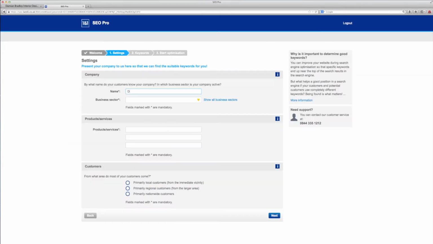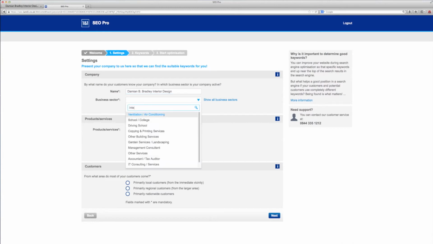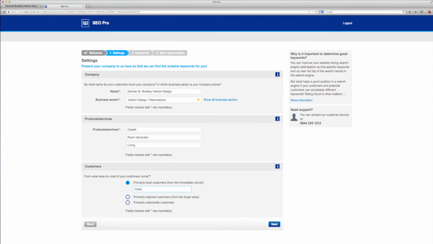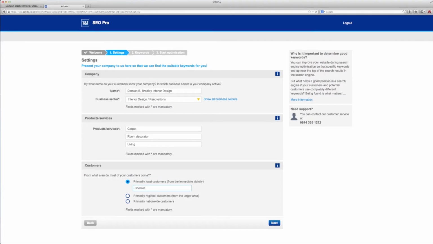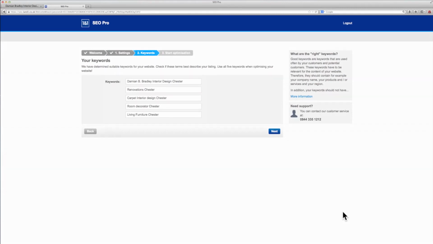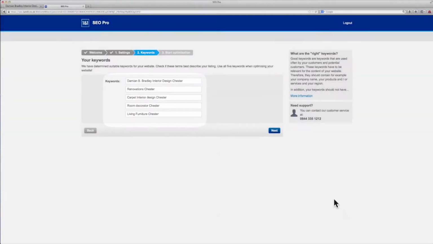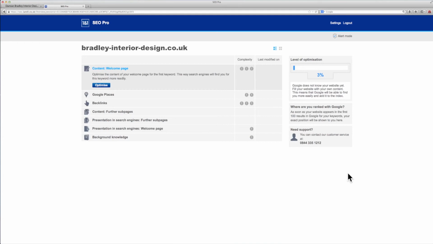Click Start. Enter your company name, your industry and your location. This information will be used to create search terms and keywords relevant to your business, products and services. Then click Next. In the next step, you will see the automatically created search terms and keywords which have been created to optimize your website. Click Next to confirm your key search terms.